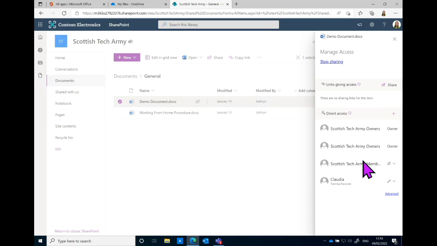So if you want to have your document inside of a team only visible to the actual core contributors of the team, such as the members and the owners, you'll probably want to remove the visitors from direct access. If someone had created a link giving access, kind of like how we shared our document with Rich earlier, I'd see them up at the top here too.